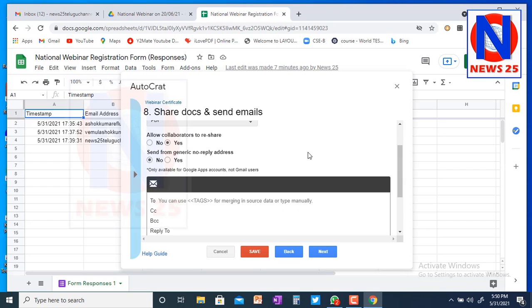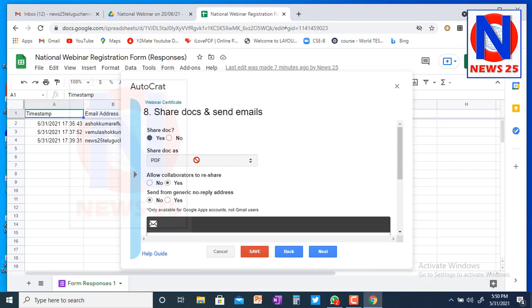And how do you send it? As a PDF file, which we already selected in the previous dialog box, so it will be taken automatically. Now, allow collaborators to reshare. What does it mean? Once you receive the certificate, you can't share that certificate with someone else. That's why it is not allowed. So say no.